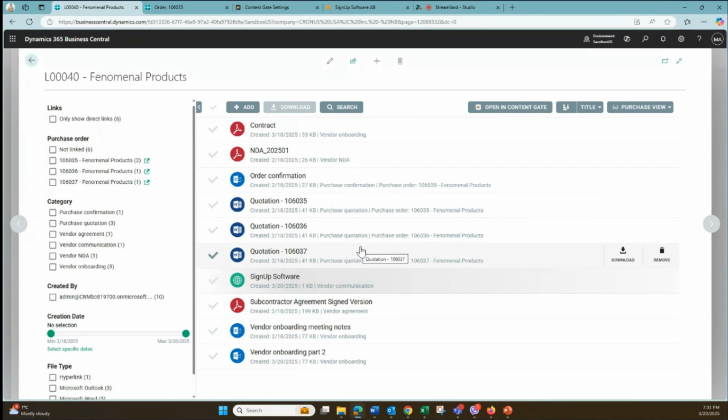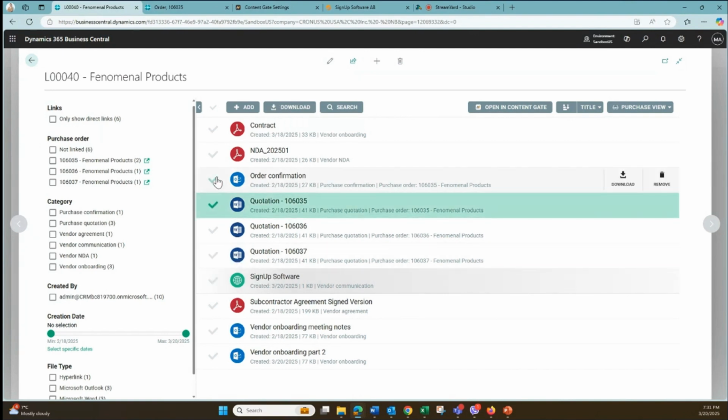If we want to remove a document or a web link from Business Central, it's as easy as selecting the button here. We can also download documents, one or multiple at the same time, by selecting them and downloading them from here.